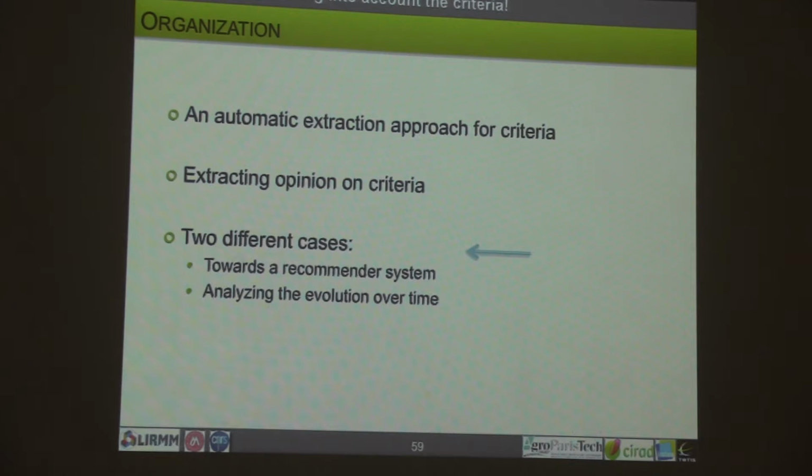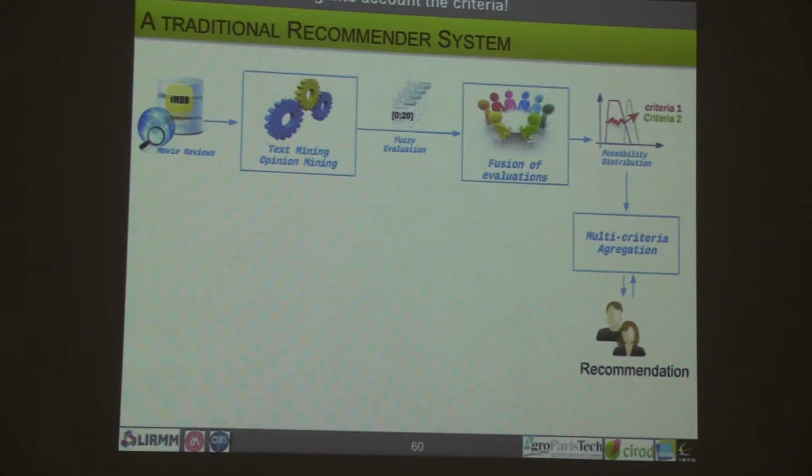So, I have 5 minutes. I would like to show you some different applications. What can we do with this kind of tools? First of all, I would like to show you that these algorithms can be used for a recommender system.